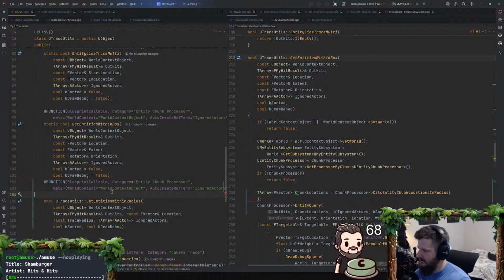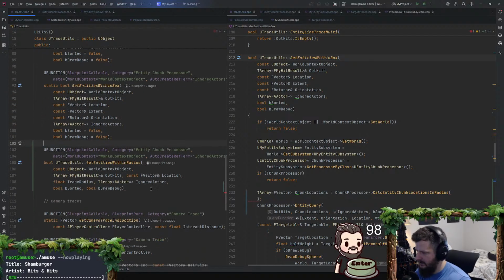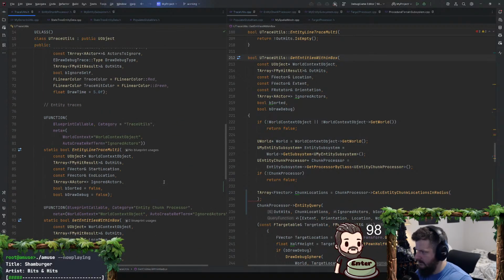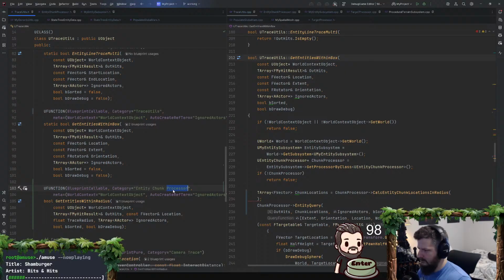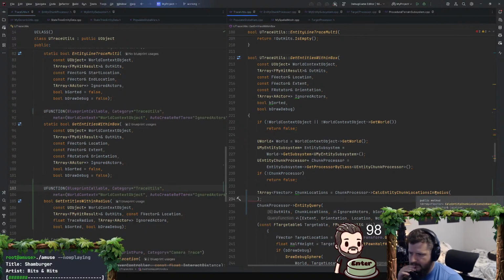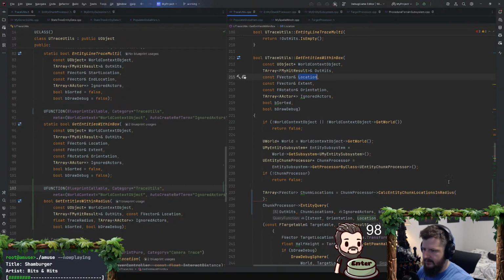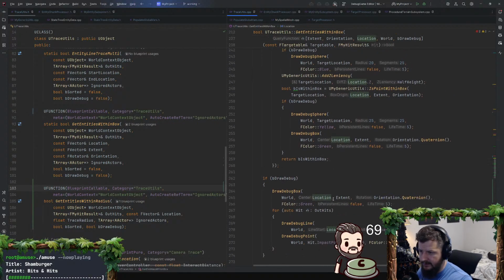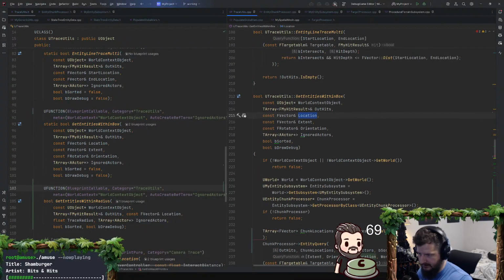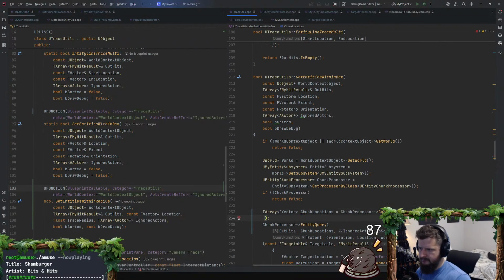Make it a UFUNCTION so we can actually call it from Blueprints, because there is one location that was doing that which we'll need to do here. Create ref ignored actors, entity chunk category, entity chunk processor. That's the wrong category. Calc entity chunks within radius, so we need to do, or no, that's back up, within box. Okay, so we just wrote that one. Calc within box.